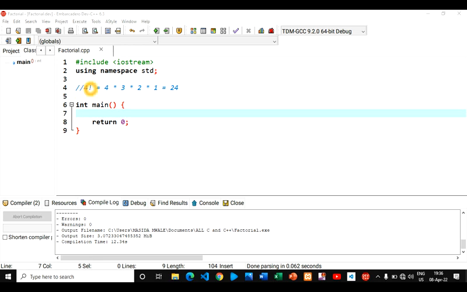For example, if we say 4 factorial is equal to 4 multiplied by 3 multiplied by 2 multiplied by 1, it is going to give us a result of 24. So the factorial of 4 is 24, okay, and so on.